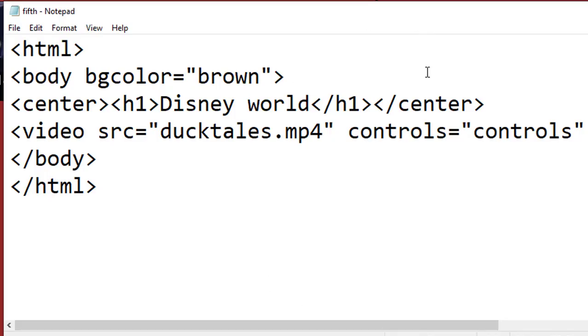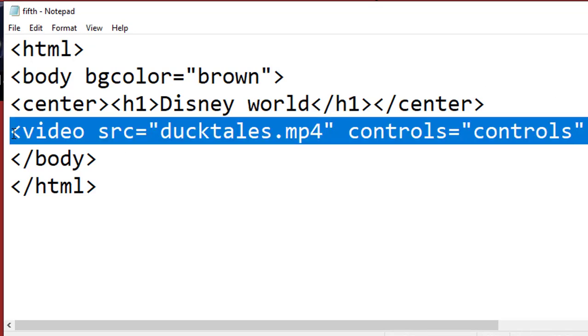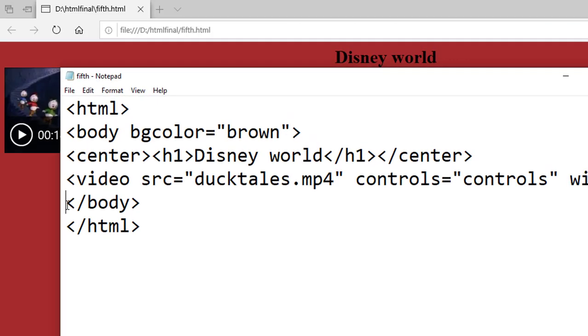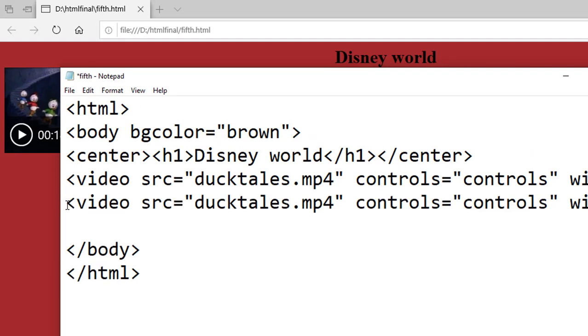Just stop this file. This mp4 video is now playing successfully. Now I want another video file. So let's again copy this line, just copy this line and paste here.